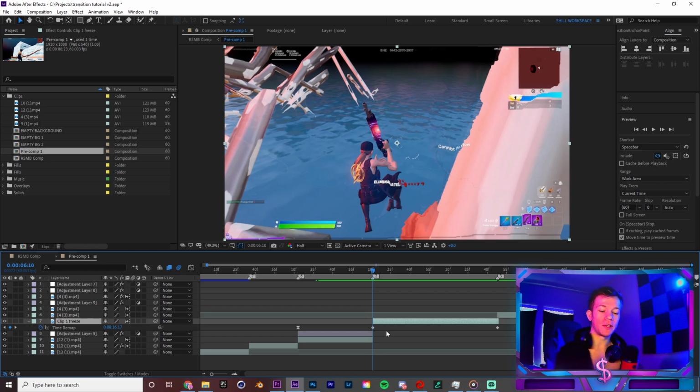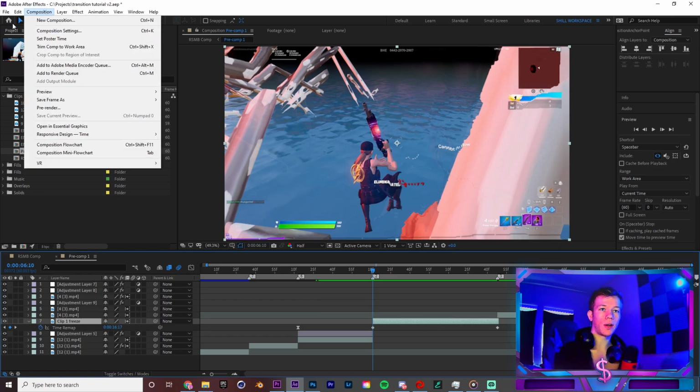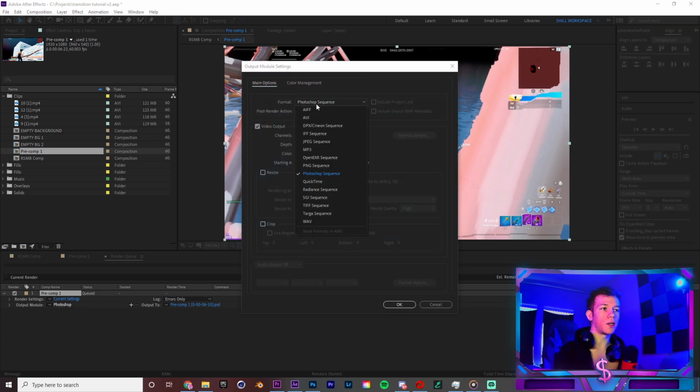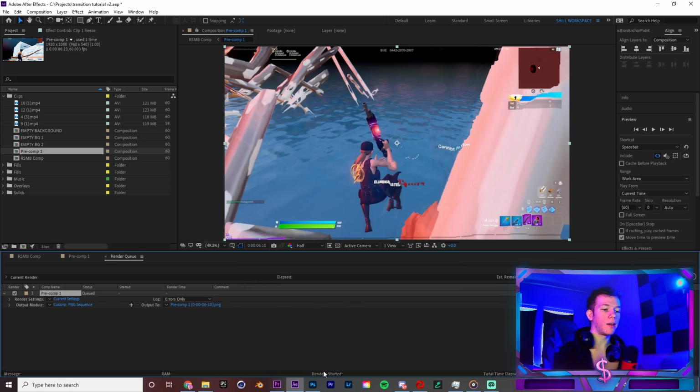So we need to save this frame. If you have Effects Console, you can Control Space and then save the frame and then bring that into Photoshop. Or you can press Control Alt S or go to Composition in the top, save frame as file. So let's just save this frame, export that, and then open up Photoshop.